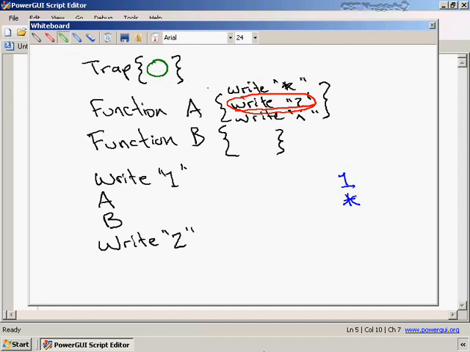We can't go back inside the function. As far as the script is concerned, the exception occurred here, inside the function. So the next executable line of code is B. So whatever happens inside function B is going to run, and then when function B is finished, we write 2 as our next line of output.